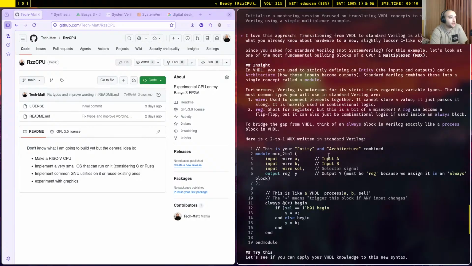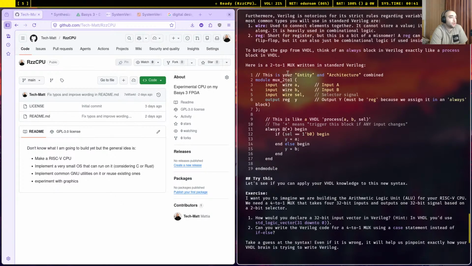Okay, a wire is used to connect elements together. It cannot store a value, it just passes it along. It is always combinational logic. A register is just a register. A register can become a flip-flop, but it can also be combinational logic if used inside an always block. What? To bridge the gap from VHDL, think of an always block in Verilog exactly like a process. Okay. This is a 2-to-1 multiplexer in standard Verilog.